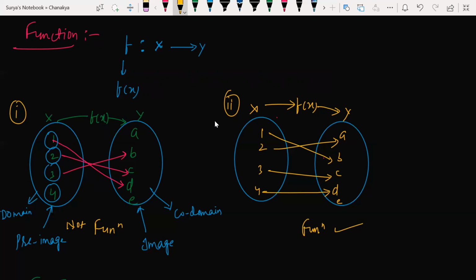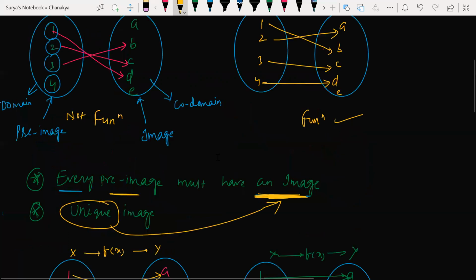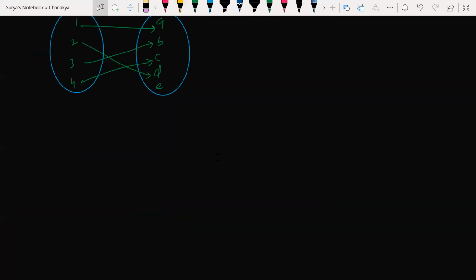Yes, it is a relation, of course. It is a relation, but a function can be a relation, beta, but a relation is not always a function. A relation always cannot be a function. Try to remember that. Understood my point? So now look at this example.